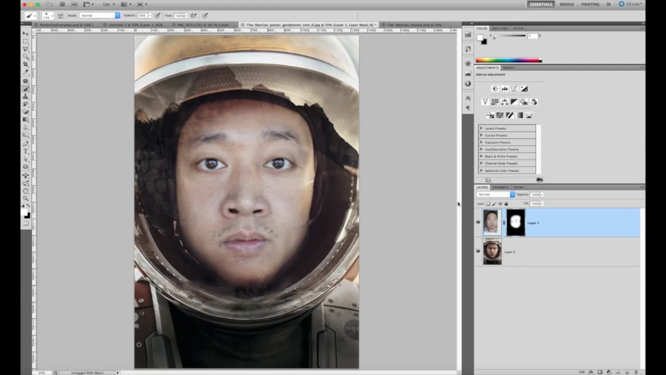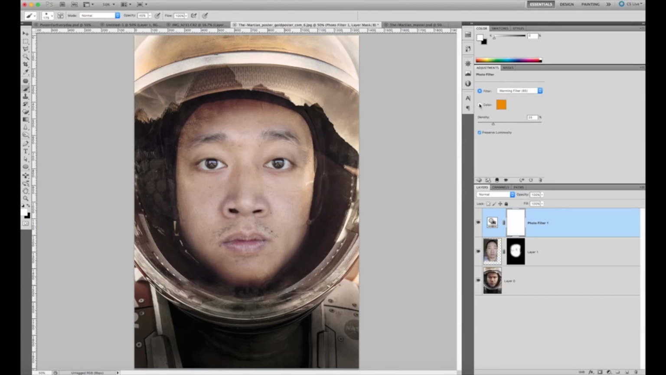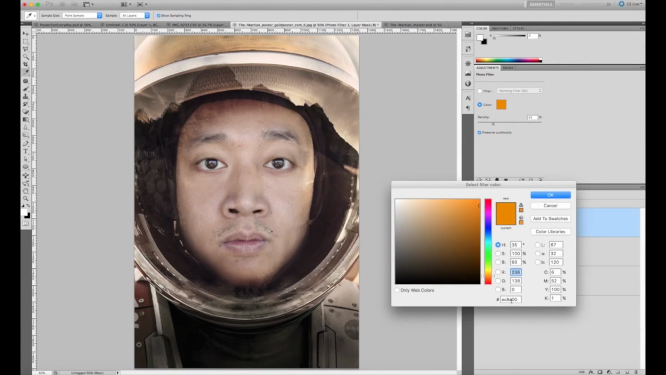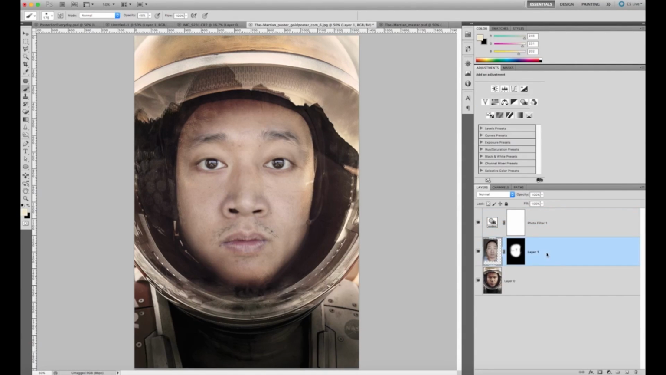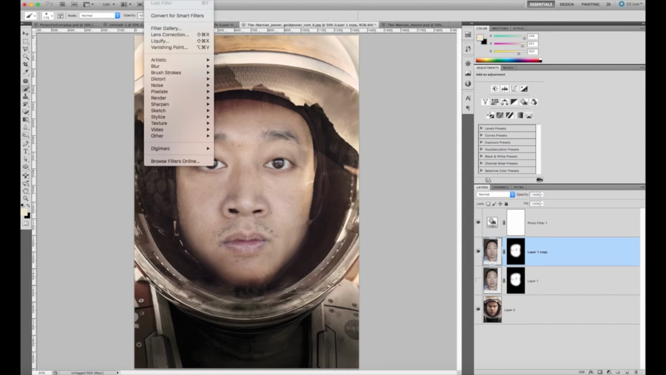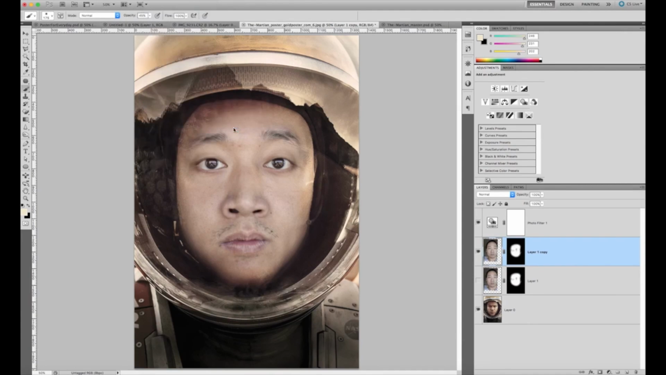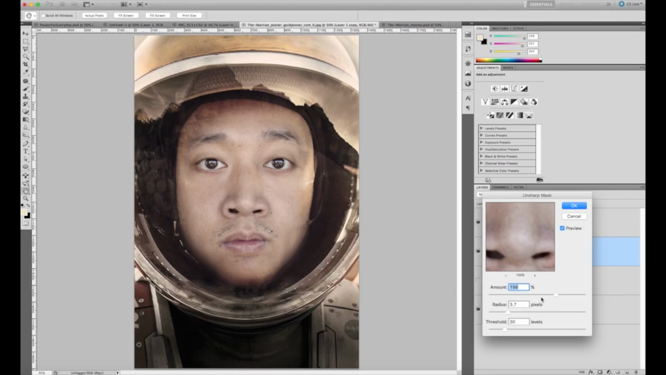So again, the lighting won't be the same because my picture is straight-on light. So we'll add a photo filter just to add kind of what the overall color is, which is, I'd say, a tan, a beige. Seems about right.